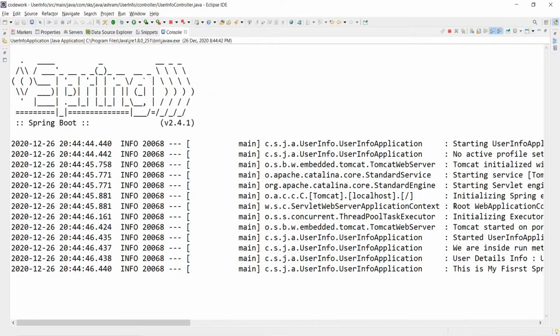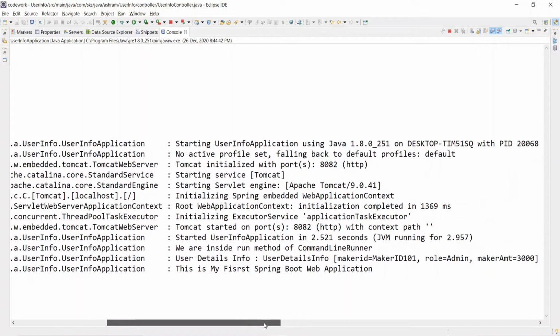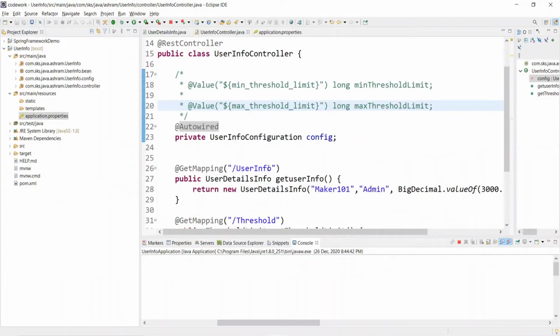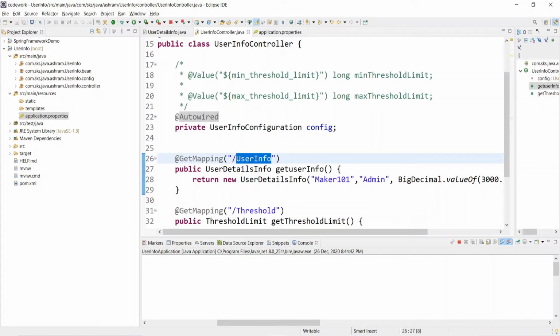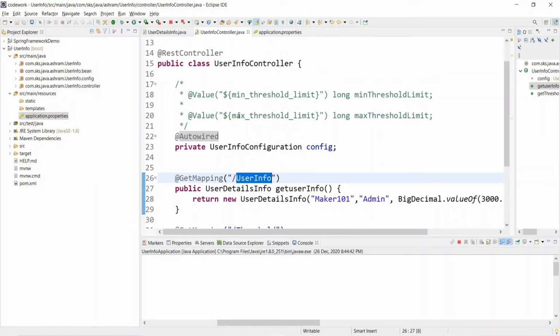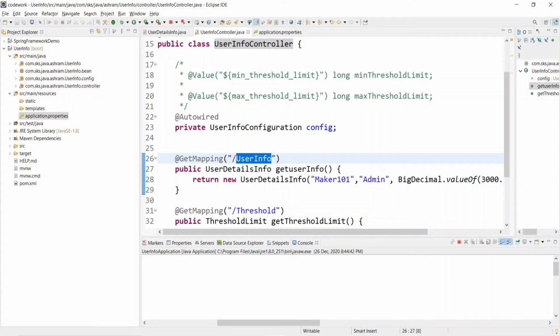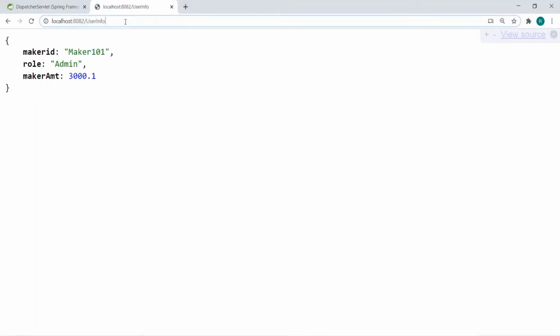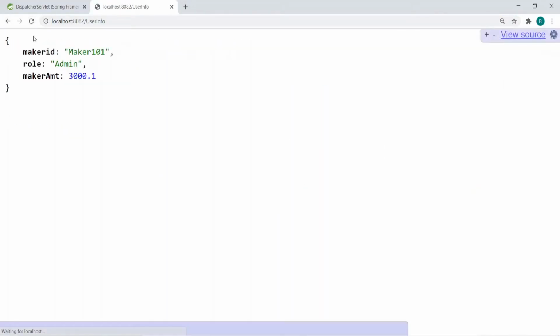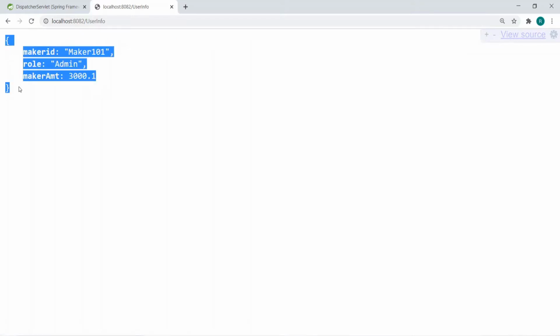Okay, this application is running. If you see here, the application is running on 8080, and let's run this. Let's try to call this mapping which exists under the REST controller, UserInfoController. Copy this, go here, and refresh. We are getting this kind of result in JSON format: maker ID, role, and the maker amount. So this is how we generally call the REST API.